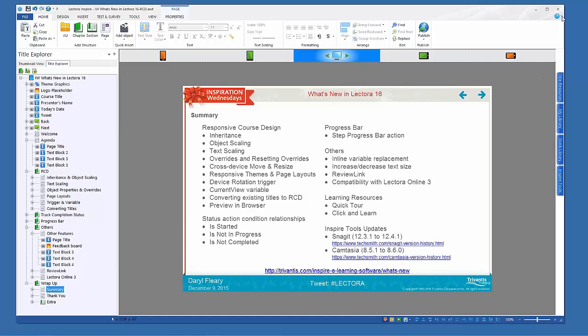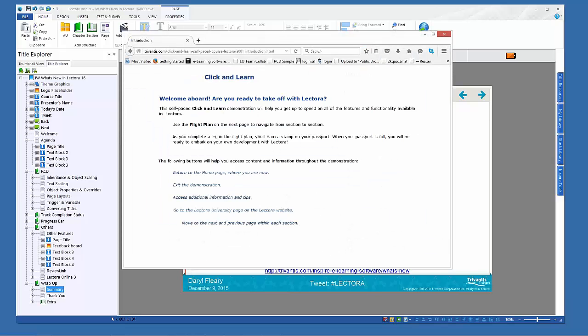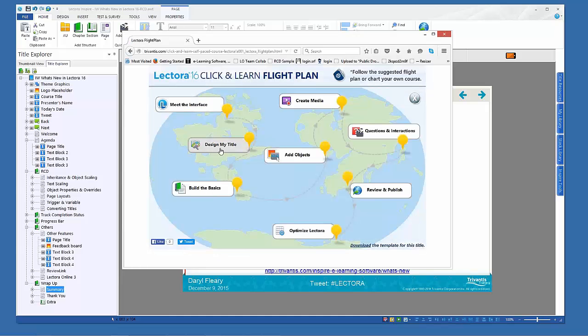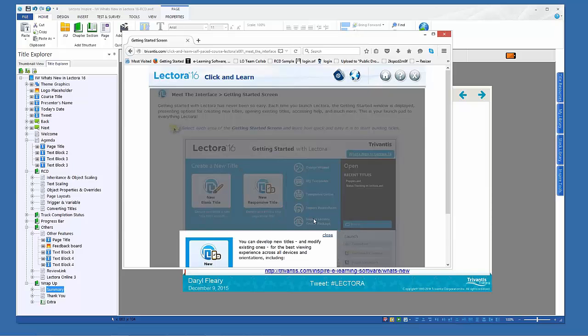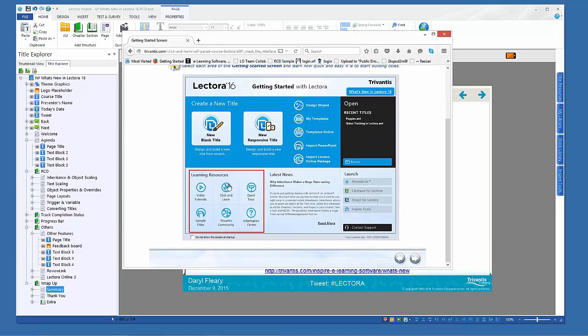So that's always available. And the other thing that's available is the click and learn title, which is a much more in-depth view of the product. It talks through a lot of different features, walks you through the interface and how to add items and build things out, create media, add questions, publish, review, preferences, and all those sorts of things. Those are all here for you in the click and learn title that you can walk through at any time you want to as well. That's always available from the Getting Started panel in the Learning Resources area.